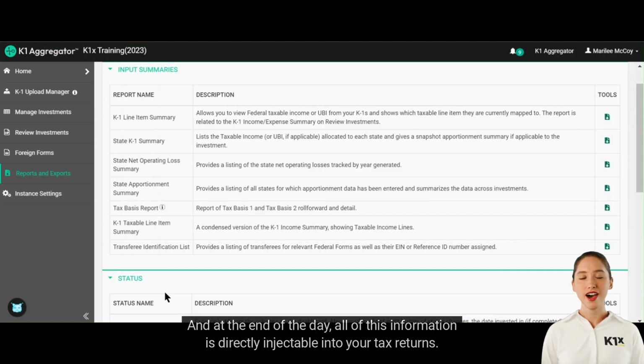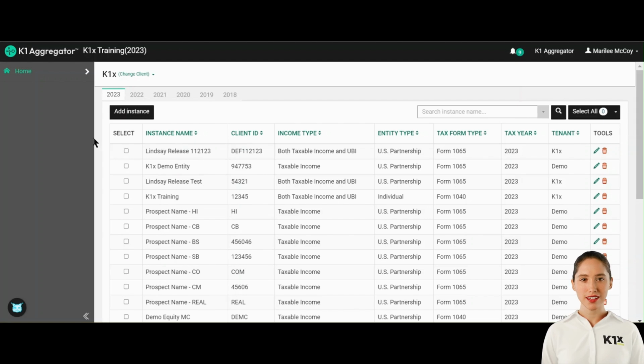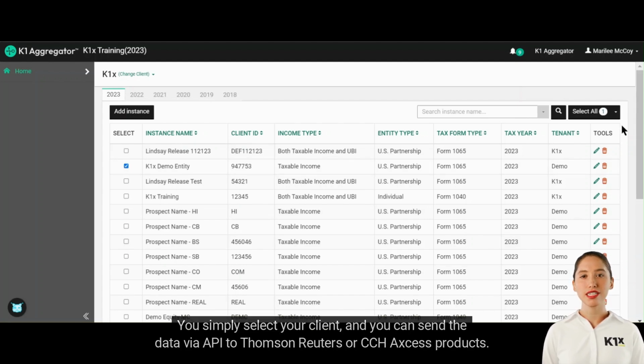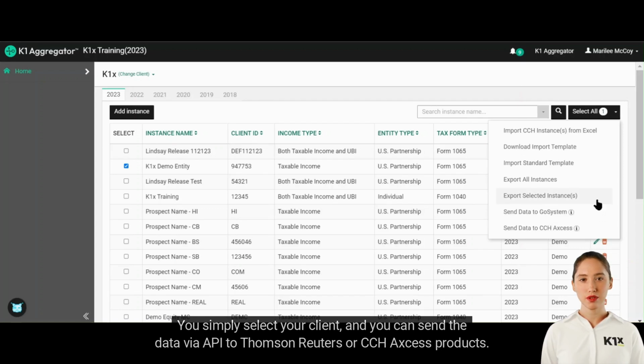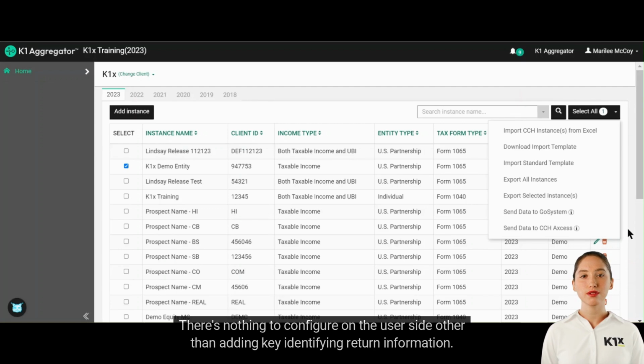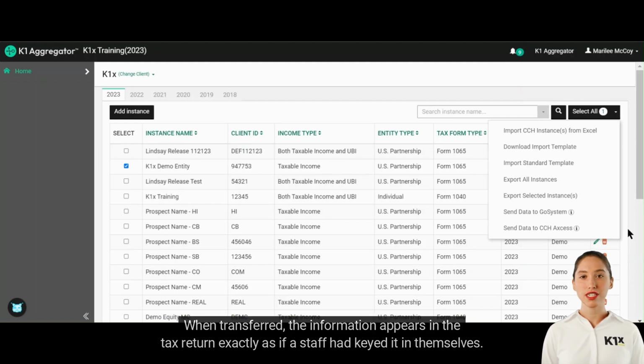And at the end of the day, all of this information is directly injectable into your tax returns. You simply select your client, and you can send the data via API to Thomson Reuters or CCH Access products. There's nothing to configure on the user side other than adding key identifying return information. When transferred, the information appears in the tax return exactly as if a staff had keyed it in themselves.